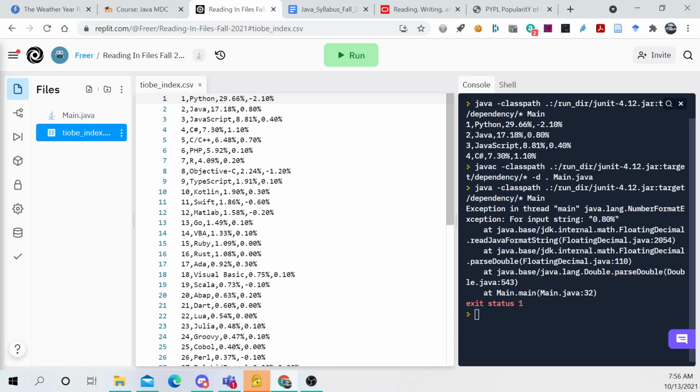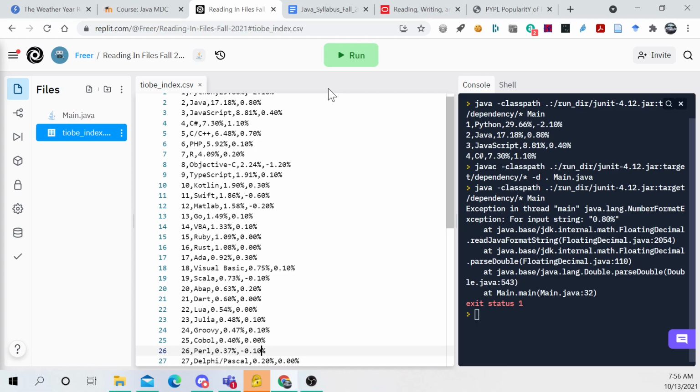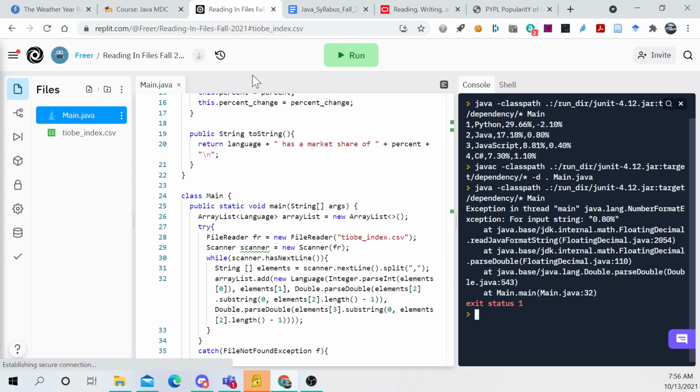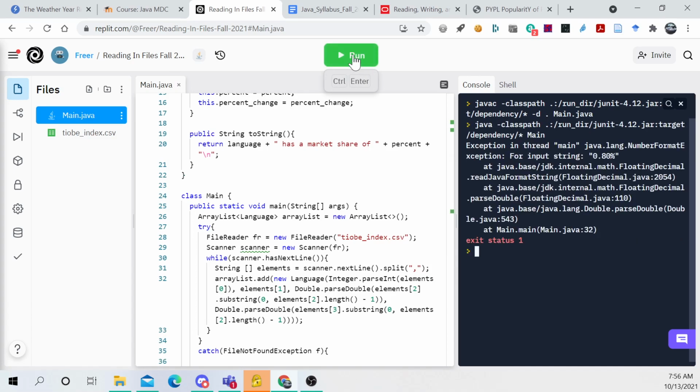What's the problem here? What line is that on? 0.0. That's this one. It's breaking here at 0.80. Yeah, it's breaking here at 0.80. And that's on line 32.